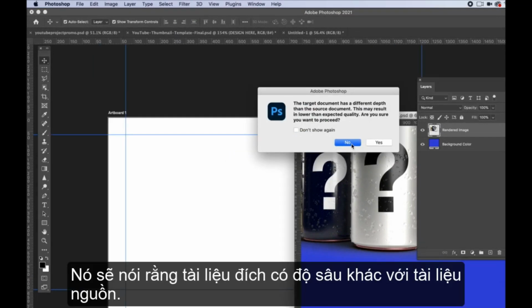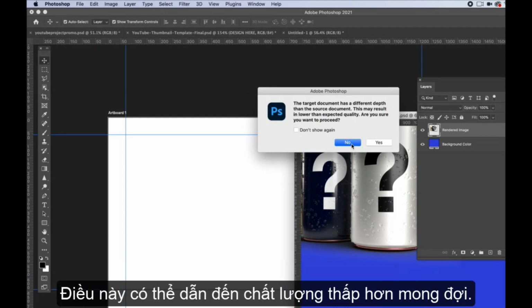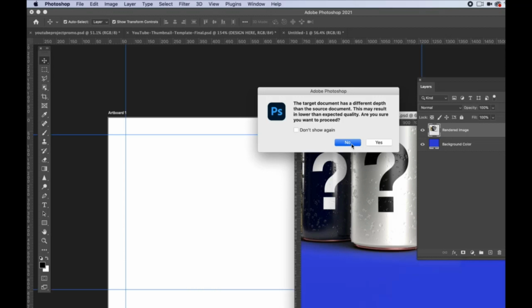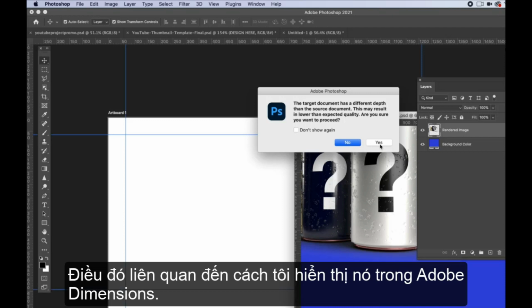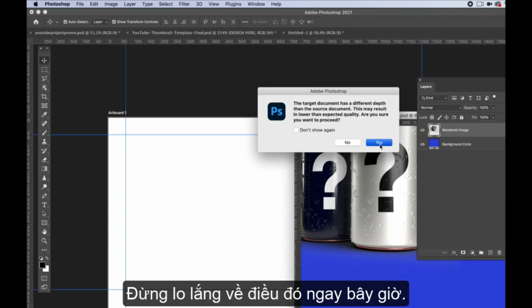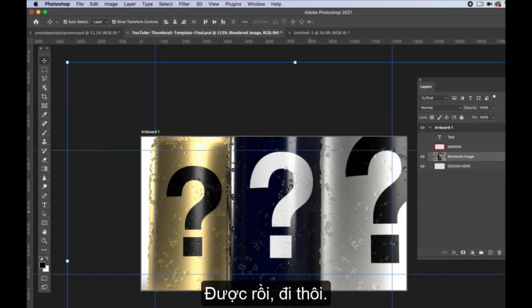It's going to say the target document has a different depth than the source document. This may result in a lower than expected quality. Are you sure? Go ahead and just click yes, that is fine. That has to deal with how I rendered it in Adobe Dimensions. Don't worry about that right now. Bring it in. Okay, here we go.